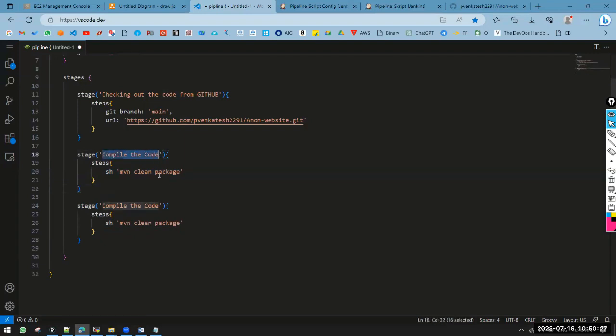So change the name of the stage, performing unit testing. We are going to use Maven tool for performing the testing part, mvn clean test. So Maven will perform testing, then it will compile the code to generate the artifact.